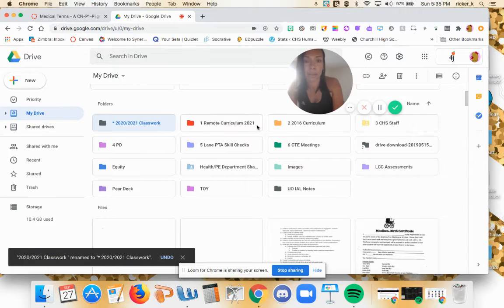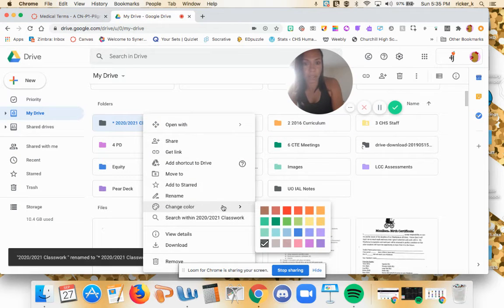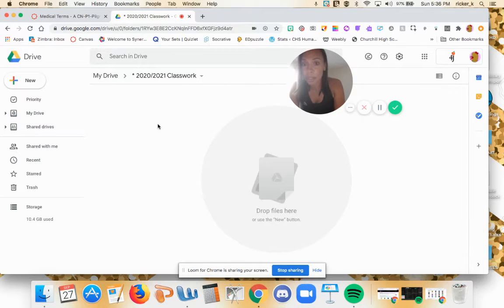Notice that I also like color coding. So if you right click again, you can go and change the color on these things and keep a color scheme. I like rainbows, so that's kind of what I do. So now I can visually find this really quickly. Now inside 2020, 2021 classwork, for students, I recommend that you create folders for each of your classes.